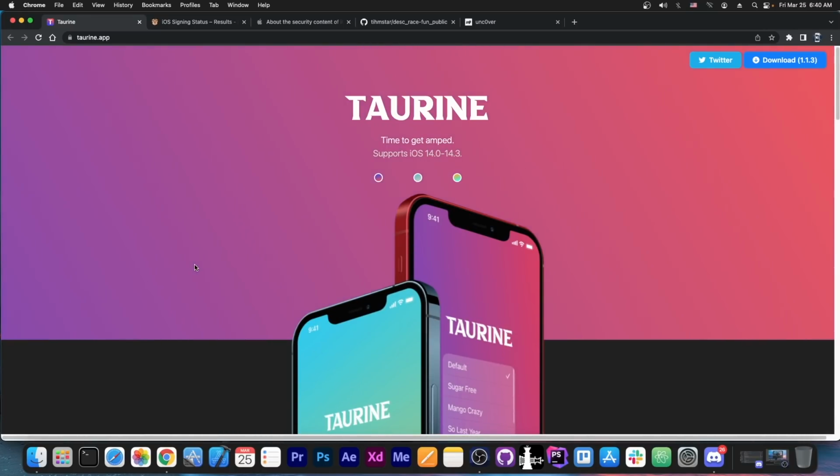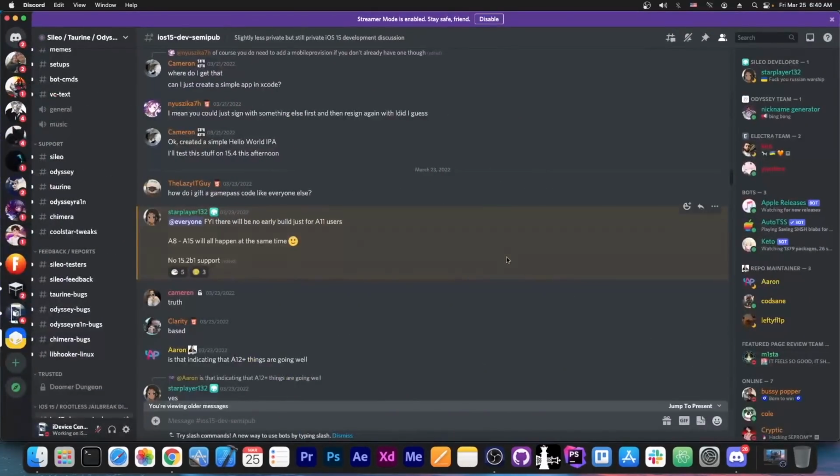I got questions when this was released a couple of days ago whether this would work on iOS 15 because it's an update to Taurine and so on. No, it's not the update for iOS 15. That one is still in development by Coolstar, but they also posted here, quote, "For your information, there will be no early build for A11 users. A8 through A15 will happen at the same time, and there will be no 15.2 beta 1 support."